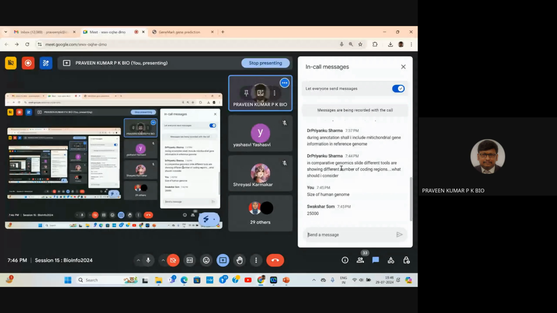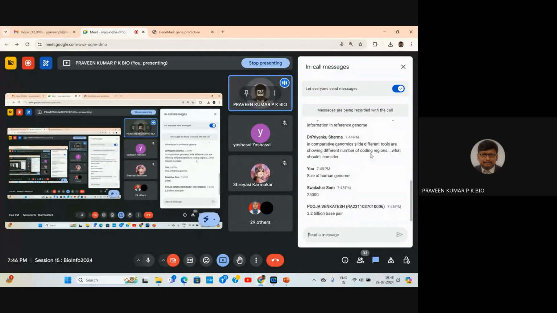In the comparative genomics slide, different tools are showing different numbers of coding regions. What should I consider? Then you should think about getting it from the reference literature. So for Mycobacterium, you get this kind of information. But how about for human? Definitely you have standard literature.